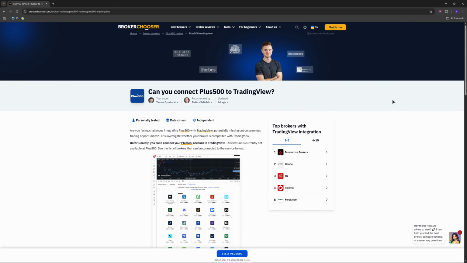Now in TradingView, look at the bottom of your chart. You'll see a trading panel tab. Click it and the list of brokers will pop up. Scroll or search for Plus500 US, not the regular Plus500, since only Plus500 US futures integrates here. Click it to start the linking process.